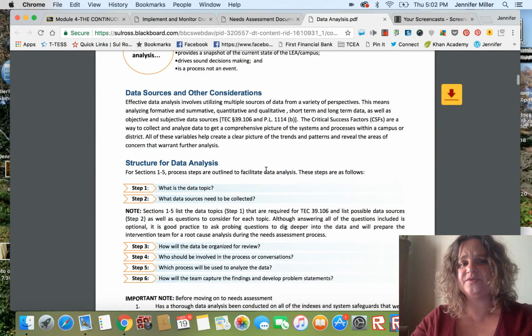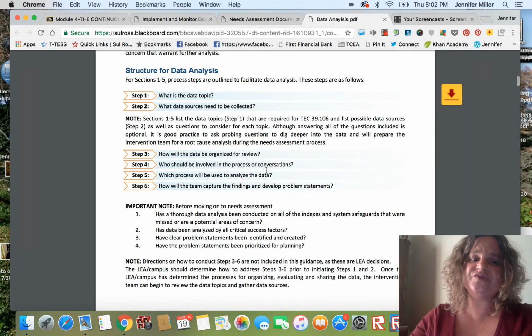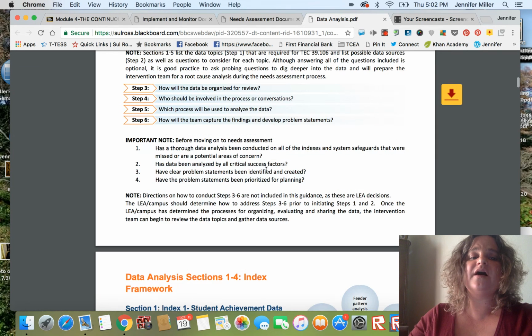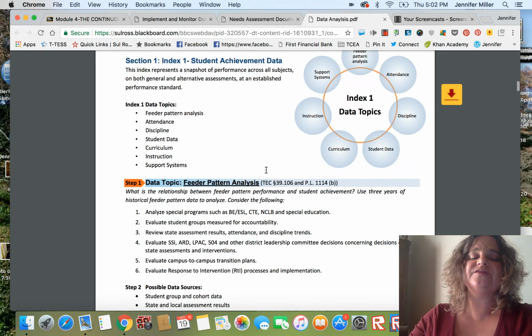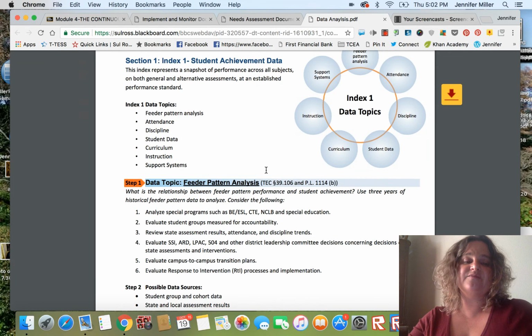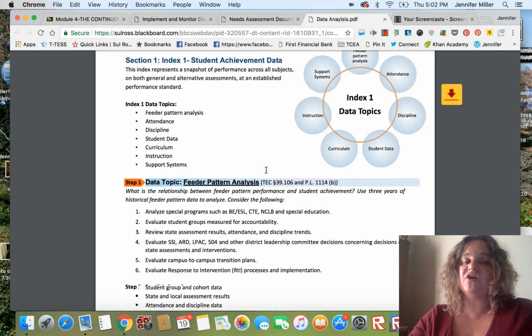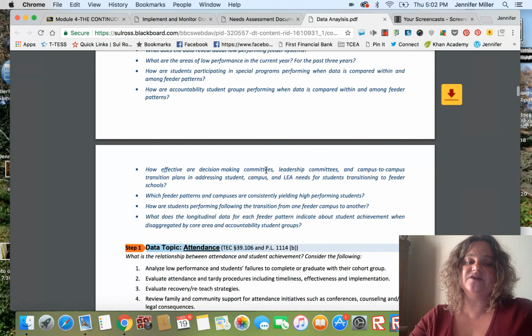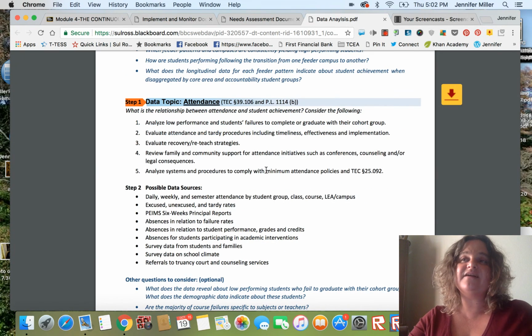Okay, and there's multiple sources of data. Of course, you're going to use your TAPR report, but you really want to focus on other types of data too. You can look at feeder patterns, attendance, discipline, student data. Maybe you have campus-based benchmark systems that you want to look at, instruction. So there's a lot of different sources for your data. It's not just a TAPR report. And you're going to analyze, you're going to identify a targeted area.